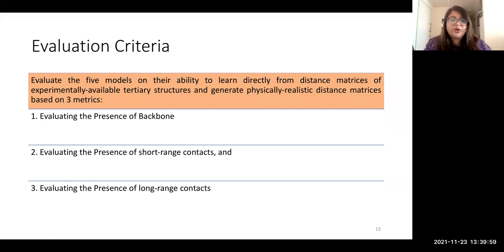To evaluate all of our 5 models, to check whether they are able to learn directly from the distance map of experimentally available tertiary structures and generate physically realistic distance matrices, we evaluate based on 3 criteria or 3 metrics. First of all, we evaluate the presence of backbone, then the presence of short-range contacts, and finally the presence of long-range contacts.